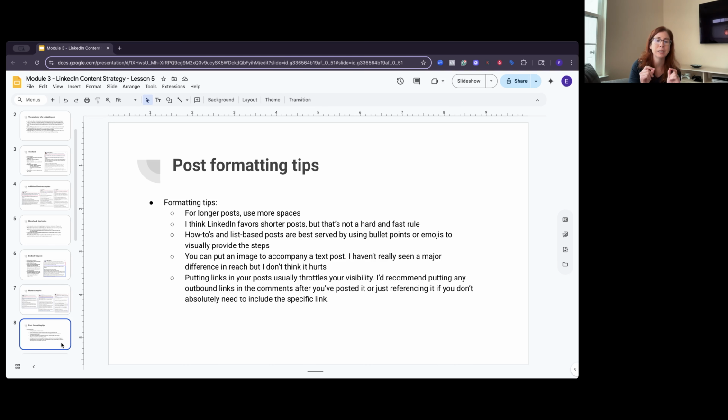On the other hand, putting links in your post usually throttles your visibility. LinkedIn does not like outbound links at all. I recommend if you have to put an outbound link, wait a little bit and then put that link in the comment after you've posted it, or just reference it if you don't absolutely need to include the specific link.